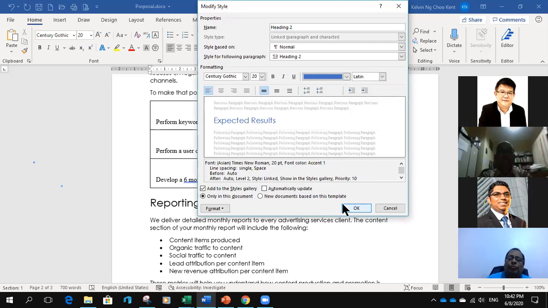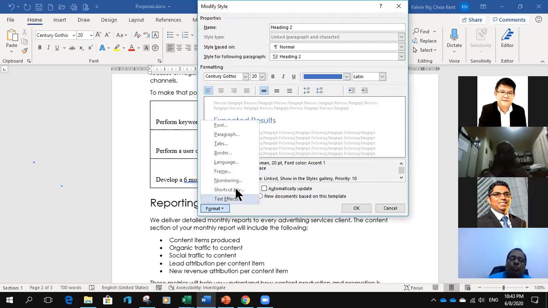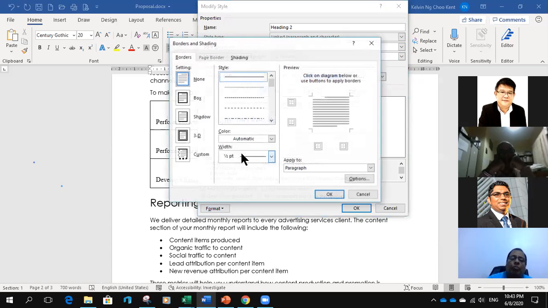Of course, there are many other formattings available that you can use. What I'm going to do now is for all these subtopics, I would like to have a border underneath each and every title. So I just go to this format, I choose border, and I'm going to put a line underneath here.